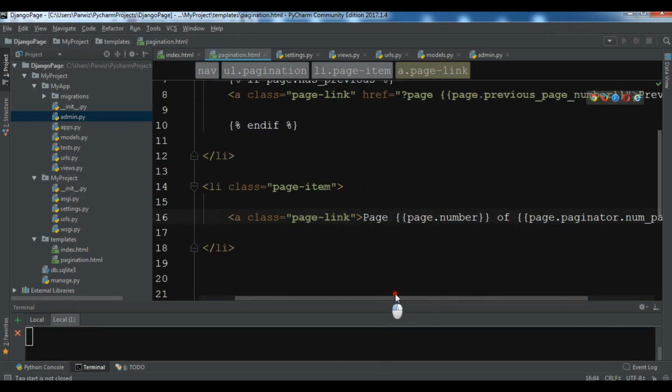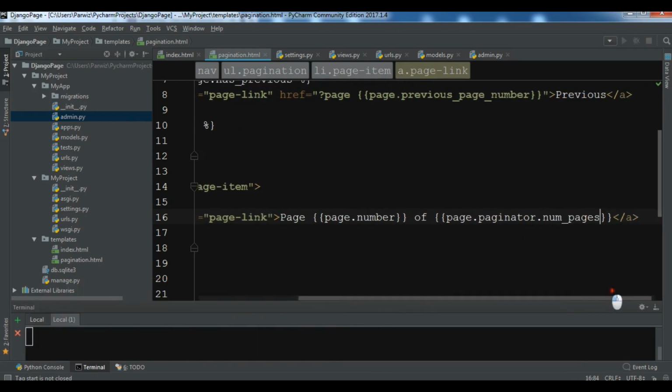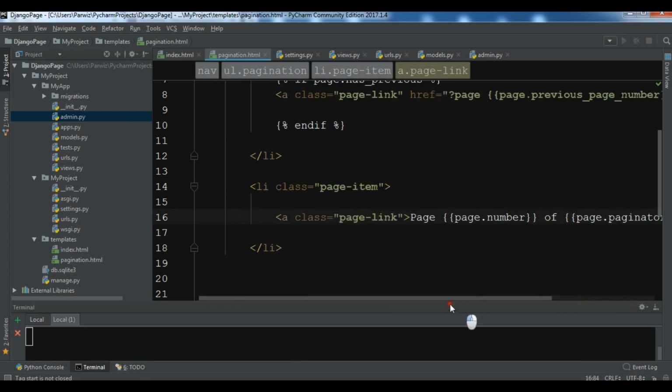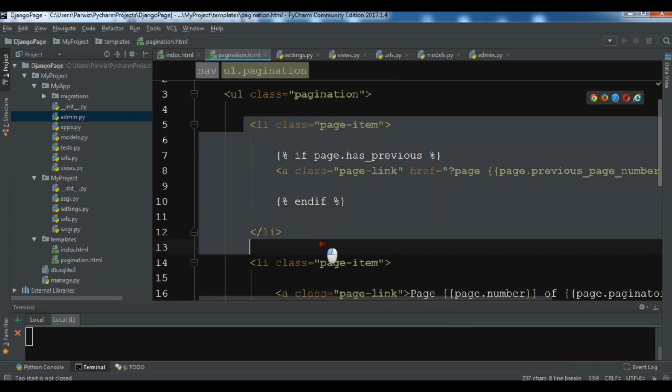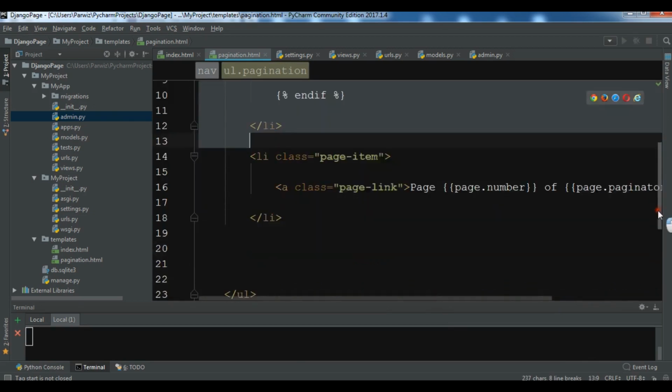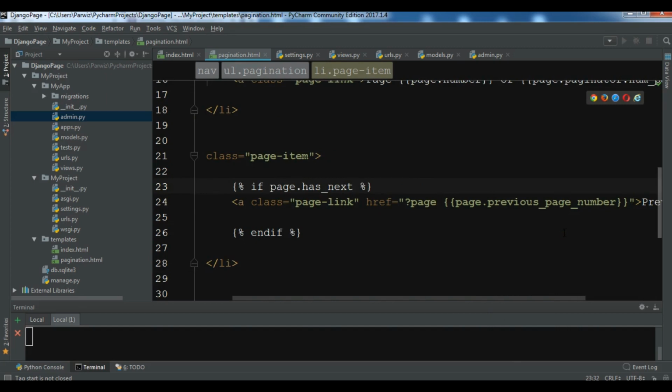So in here I'm going to just get my page number from the number of pages that I have, and I will display that in the screen. So now this was our previews. Now for the next, let me just copy this li class and paste it in here. And for the next, you need to just do the same, except you need to change this to has next, like this. And also we need to change this to page dot next page number.